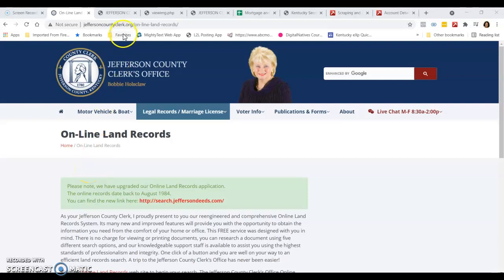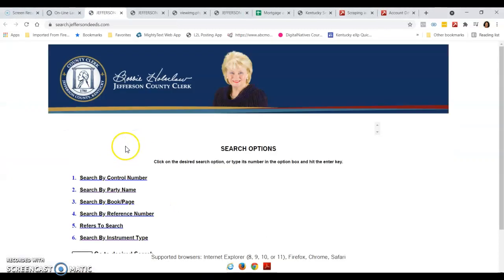Okay, first thing we need to do is go to the Jefferson County Clerk's site. You can directly go to searchjeffersondeeds.com to get to where we need to go. Alright, so when you press this, we're going to see this kind of page.